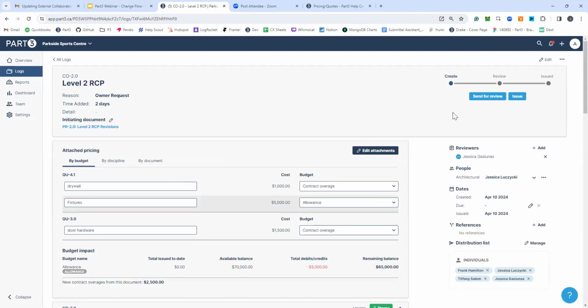Hey, Jess, quick question. Does this process also work with CCDs? If I start a CCD, does that go into a change order? Yeah, that's the change directive flow. And then you quote it and the quote goes to the change order. So it's basically the same as PR to CO, right? It would just be CCD to PCO to CO. Yes. Okay.